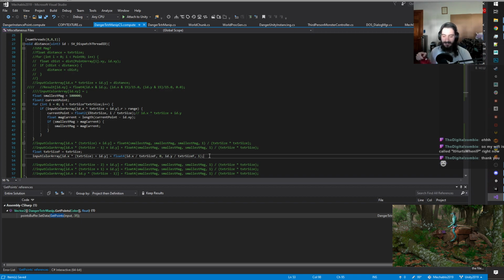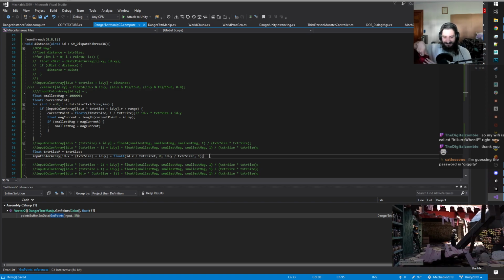Okay, so yeah, wait, what do we need the name for? You're guessing the password is giggity? Oh, I'm dying. The name is for a router firewall. Okay.